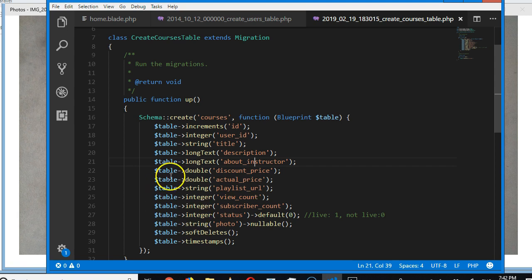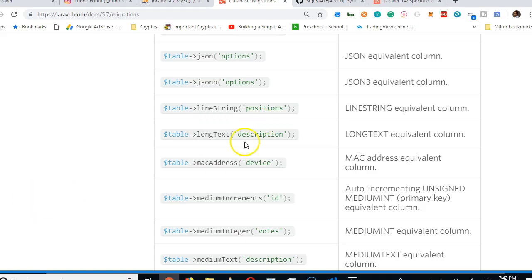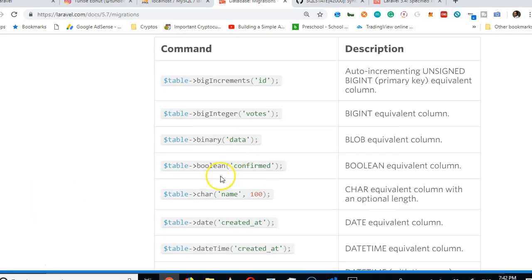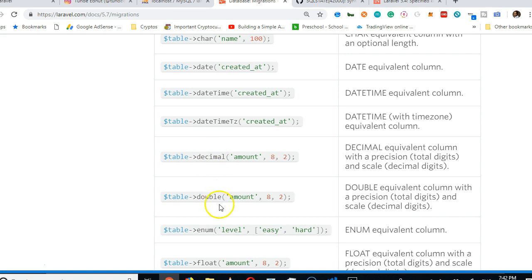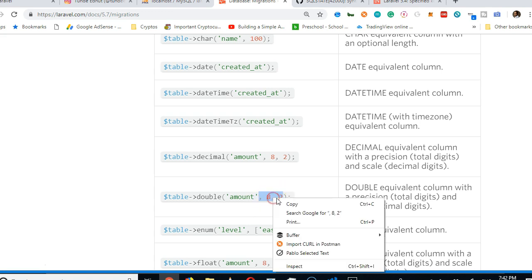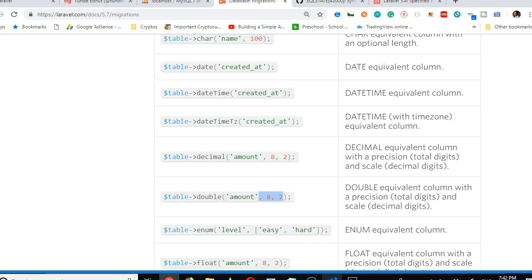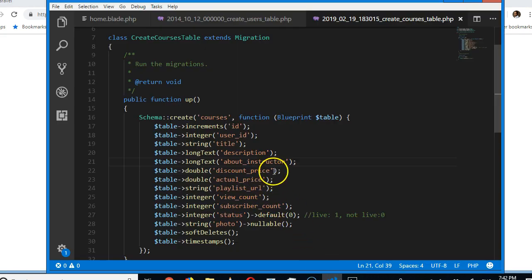So we have double for discount price. I didn't do this double well. So to do that, we're just going to come here and search for double. Double, you see, you need to tell it two numbers: the number of digits before the decimal point and how many digits it will have after. So I'm just gonna take this and add it here.